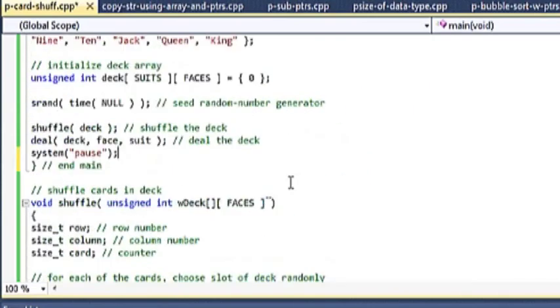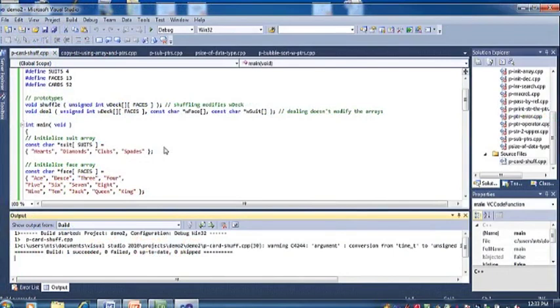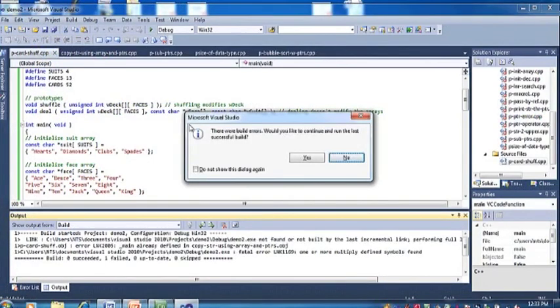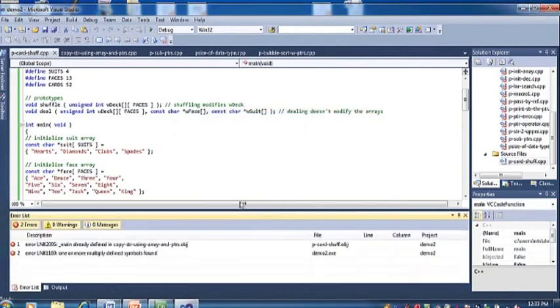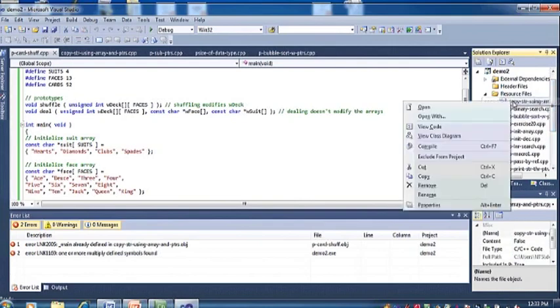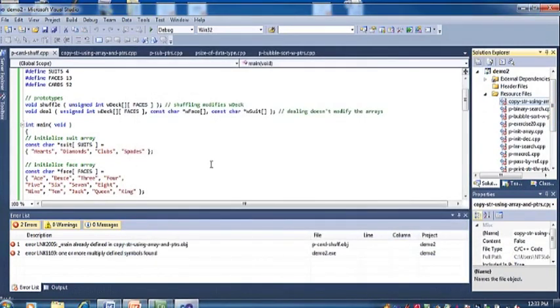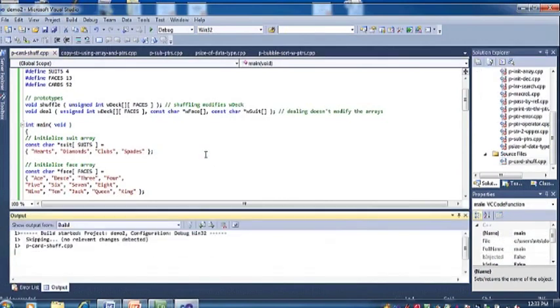Okay, so let us compile it. Finally it's successful. Let's run it. We have another same problem. We have got some main left somewhere. So I compile it again, Shift F7.